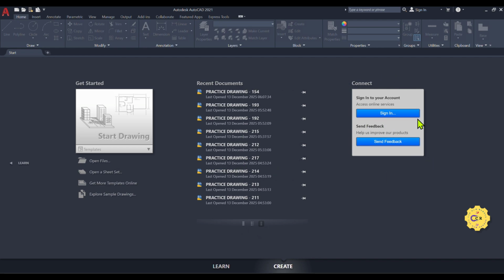Okay, this is the connect. Here you can sign in and send feedback to Autodesk.